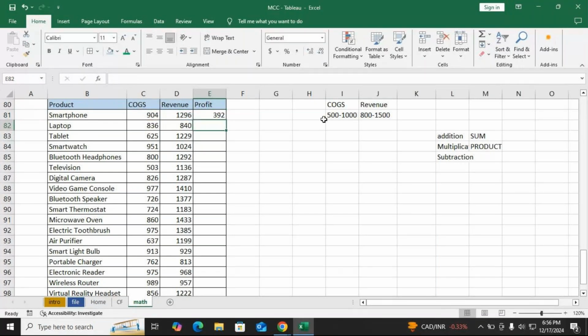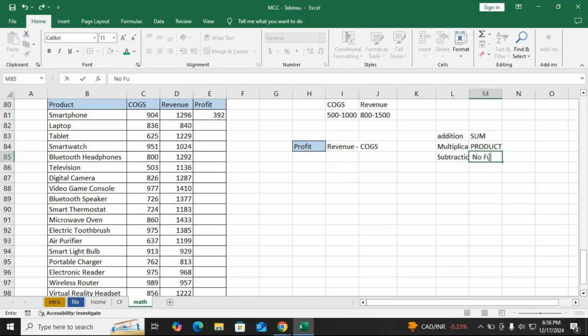So the profit, what I need for that, the formula is revenue minus COGS, and for this there is no particular function. You will use the minus sign. No particular formula. So what we are doing, equals revenue minus this COGS.